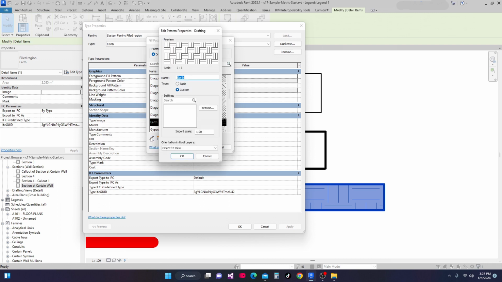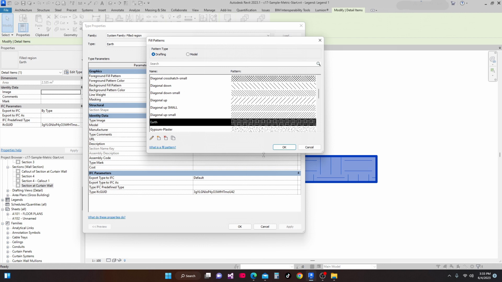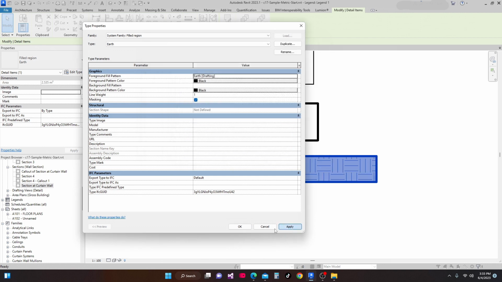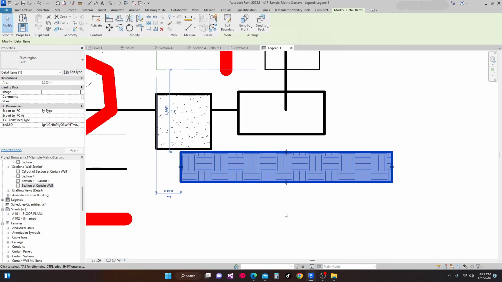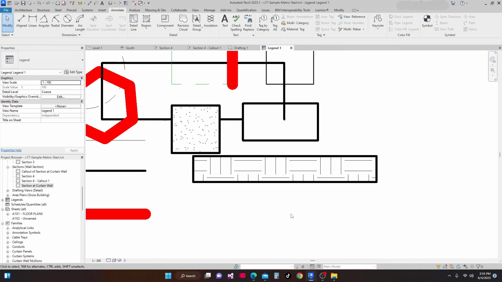I edit it, and I can change this scale or custom, and I can change these import scales to any shape I want. Maybe I want to have this 0.5 scale. Before it is 1, I'll divide it into 2, and then okay, and then apply, and then okay. Now the scale is changed. If I undo it, it goes back.